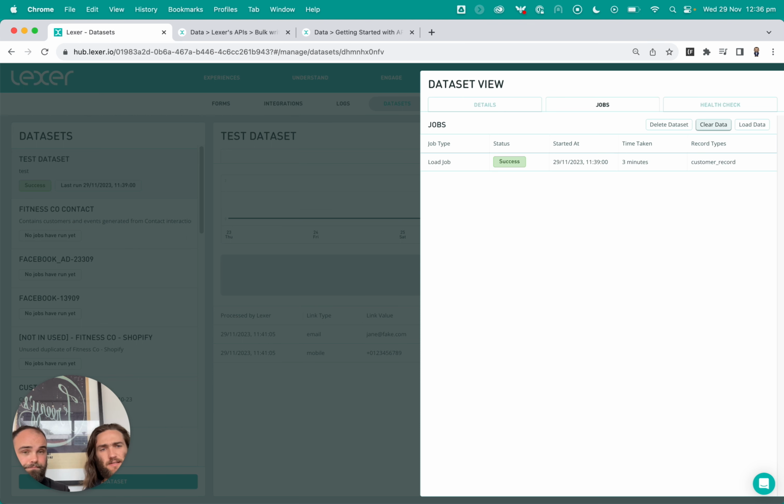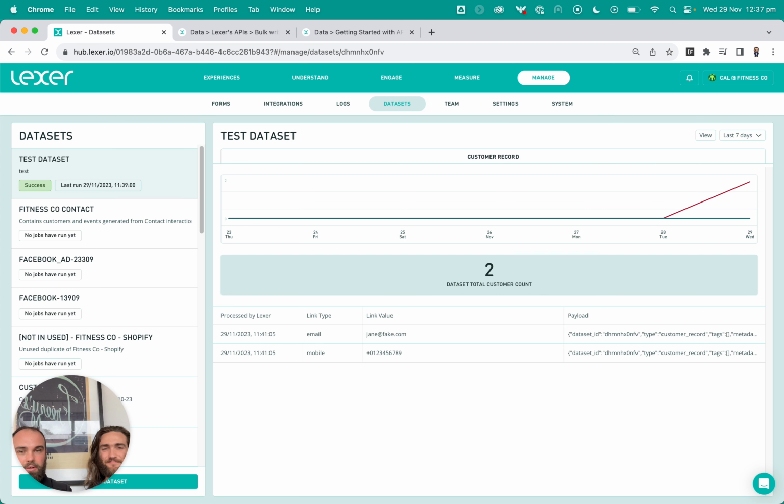One thing about this clear, it won't be immediate. You'll have to maybe go away and make a coffee or a tea and come back, and then your dataset will be good to load again. We say it should take less than an hour, but it may take up to an hour. Cool. Anything else we want to cover? No, I think that's everything.